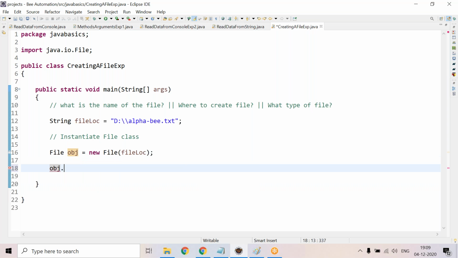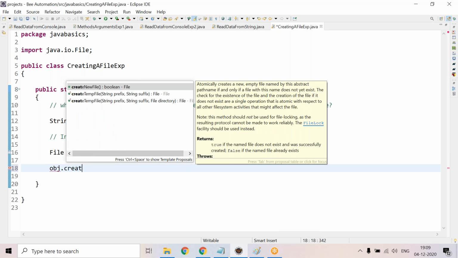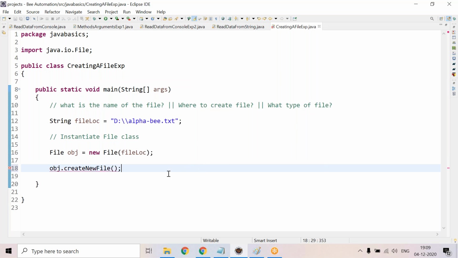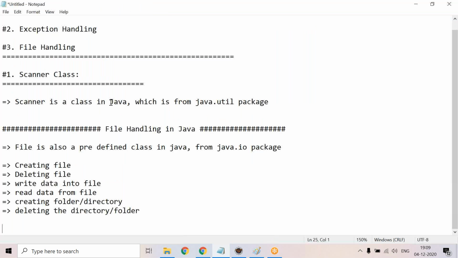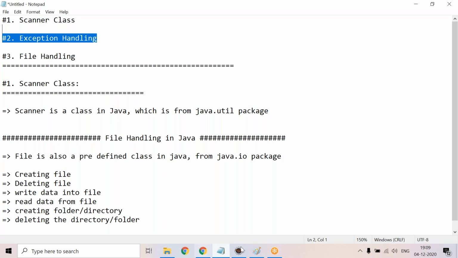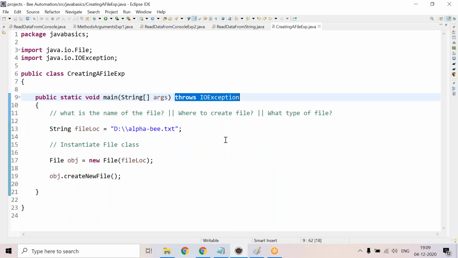The required method is obj dot createNewFile, and it's going to throw an exception. As of now, just mouse over here and you will see an option, add throws declaration. Just click on it, that's it. I will explain this topic under exception handling. So as of now, just throw it like this. Don't worry about that. So let me execute this one.